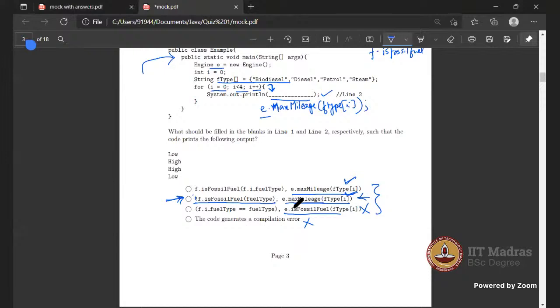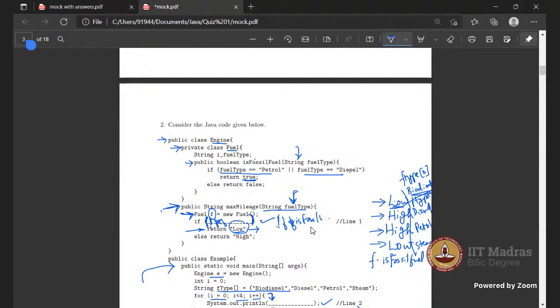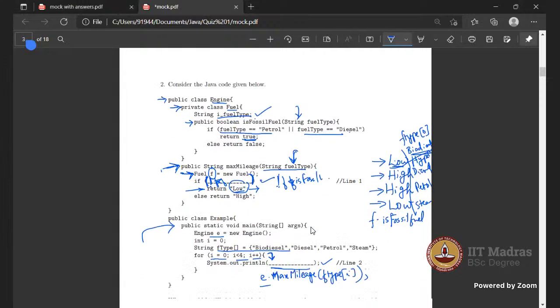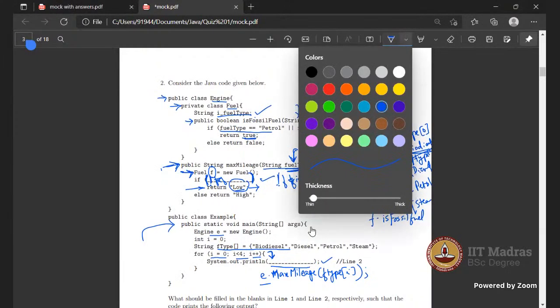Okay, there is another way to look at it. Let us confirm that the first one also is not a correct answer. So how do you do that? You are looking at F dot is fossil fuel, F dot I fuel type. So what is F dot I fuel type? You see that there is an instance variable for the private class fuel. I underscore fuel type has never been initialized in this code, right? As you can see, this fuel type is an argument which comes to this method.